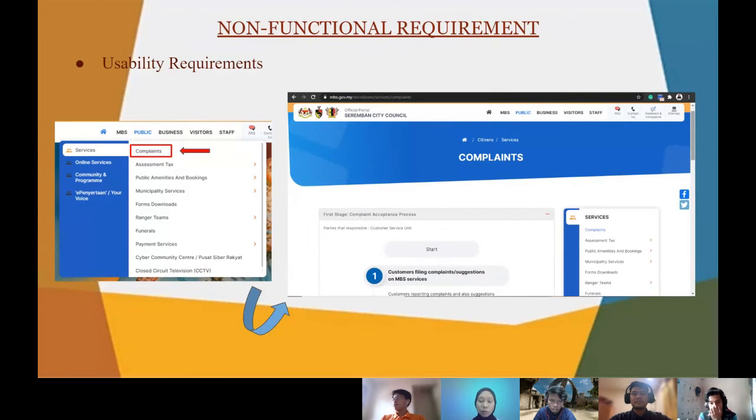Next, they can press on the complaint word, and the website will display a list of steps on how to make a complaint for the user. This shows how easy the website can be accessed, as I am also using the website for the first time, and yet I managed to find it.